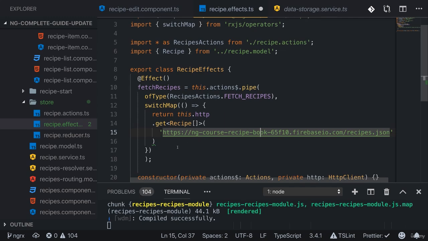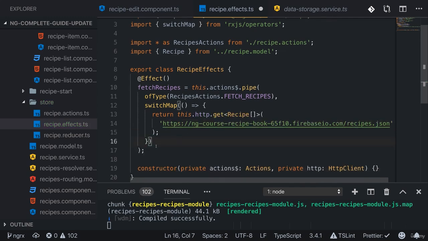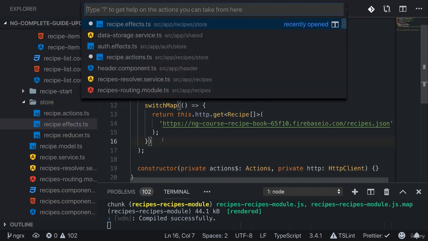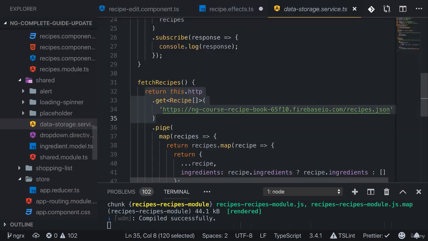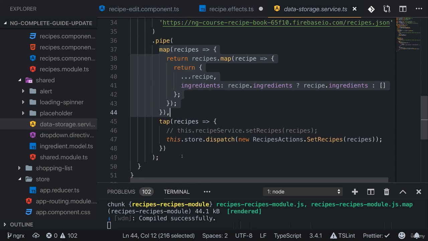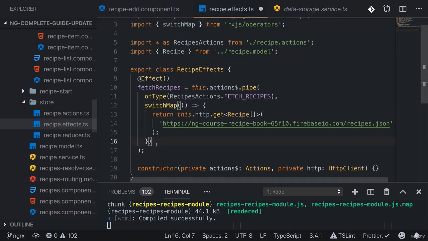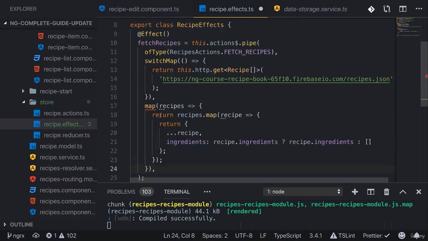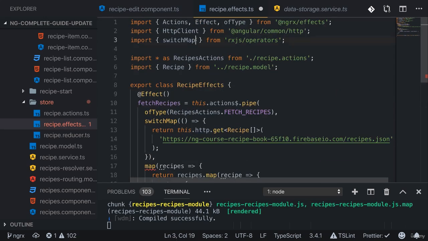The URL here still should be correct. And with that, we have logic to send that request. But let's see what else we're doing in the data storage service. There, we're also mapping the response. And that is, of course, something I want to do in the effect too. So I'll just copy that map operator. And of course, therefore, also imported here from RxJS operators.